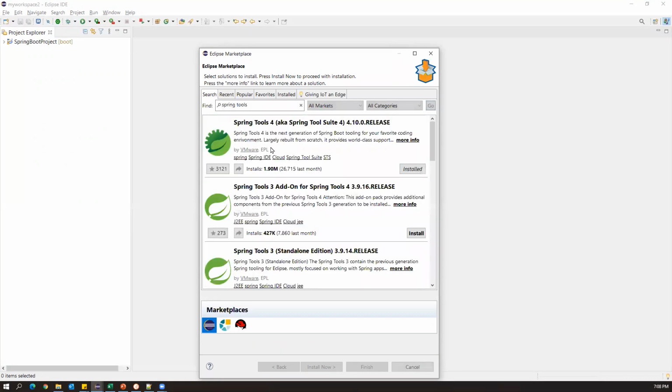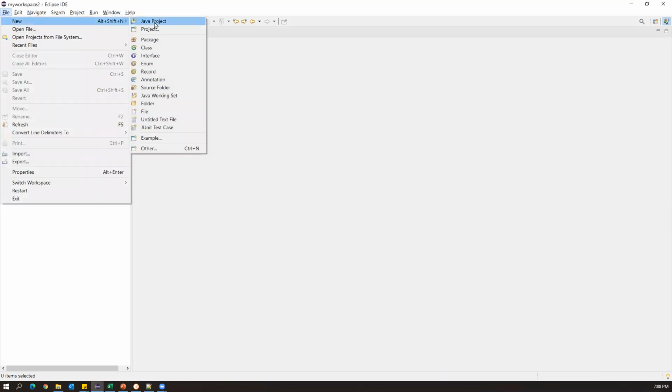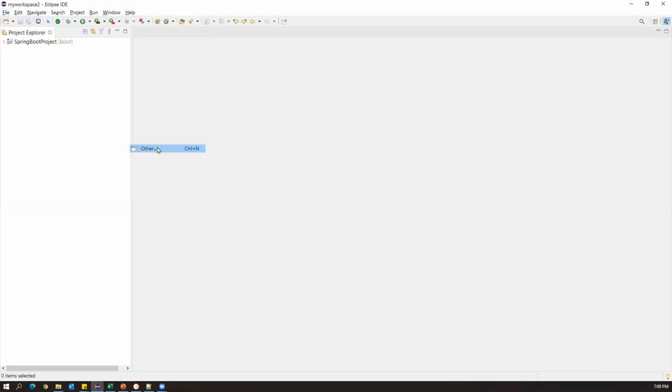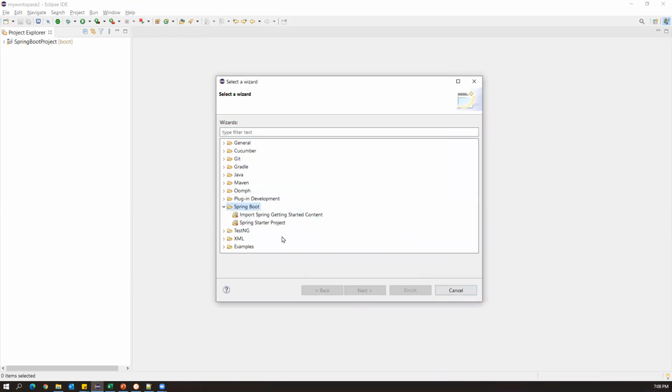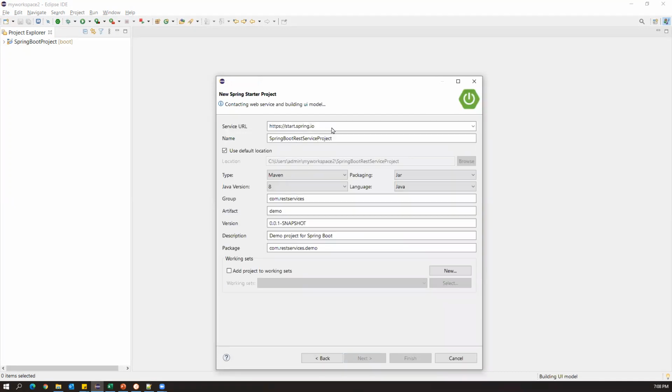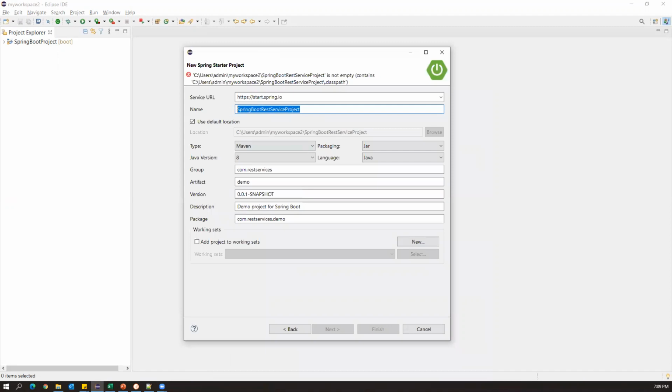I already have this plugin. This is the one, Spring Tools 4. This is the new plugin which we need to install on your Eclipse. I already installed this. Once you install this particular plugin, only then can you create a Spring Boot project. Now let us go to File and New. Here, instead of taking a normal Java project, you can go to Other, and here you can see the Spring Boot option. Select Spring Starter Project and click Next, and it will automatically get the service URL and other details. Here we need to specify all the details.